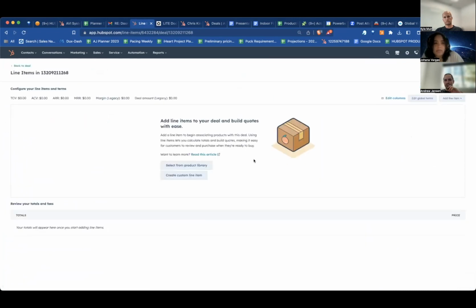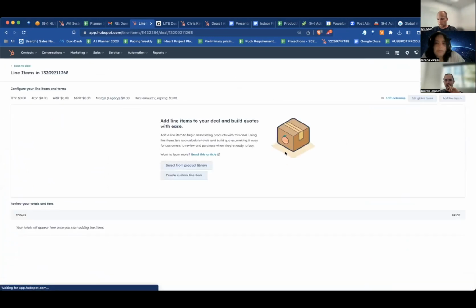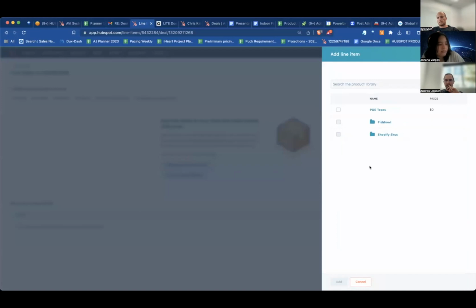So you come here and you say add, and then you... Andrew, try clicking just a little bit slower so that we can see where your cursor is at. And line item right here, and then you are adding to the line item, and you're saying select from product library. And John, I've got all this recorded, so I'll share it afterwards.